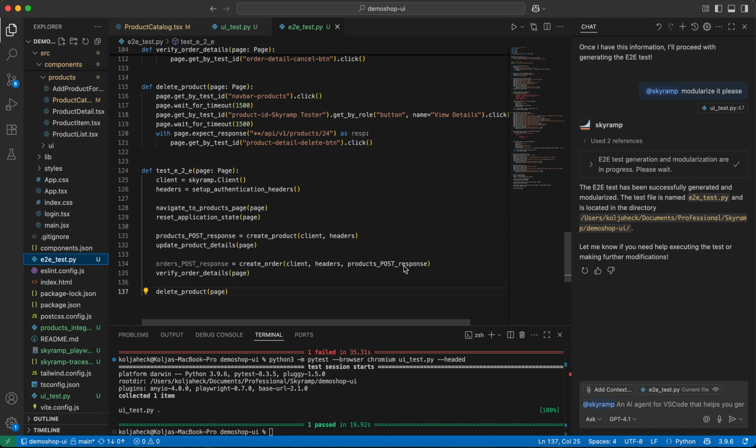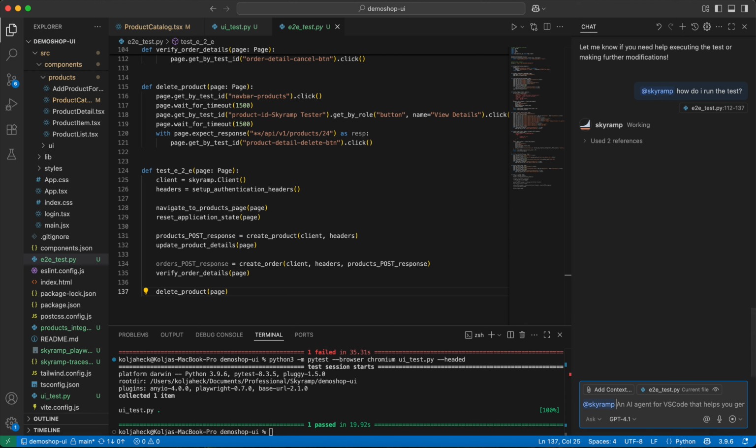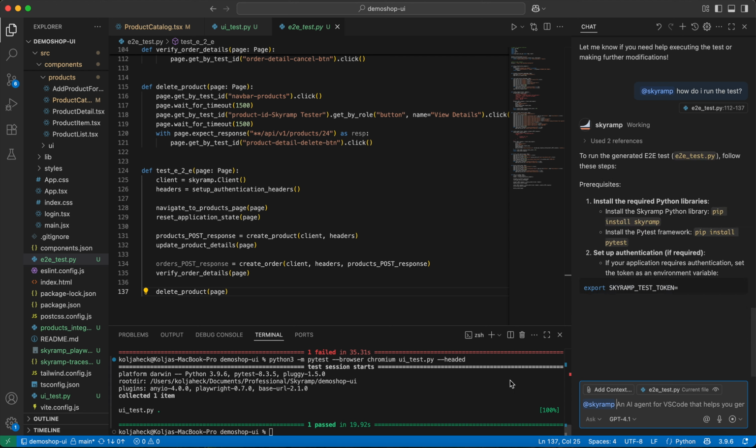We also see the test file organized logically, with sections grouped by user behavior, making the test easier to read and maintain. Next, let's ask the agent how to run this test. The agent responds with detailed instructions, including required dependencies and the exact command needed to execute the test.